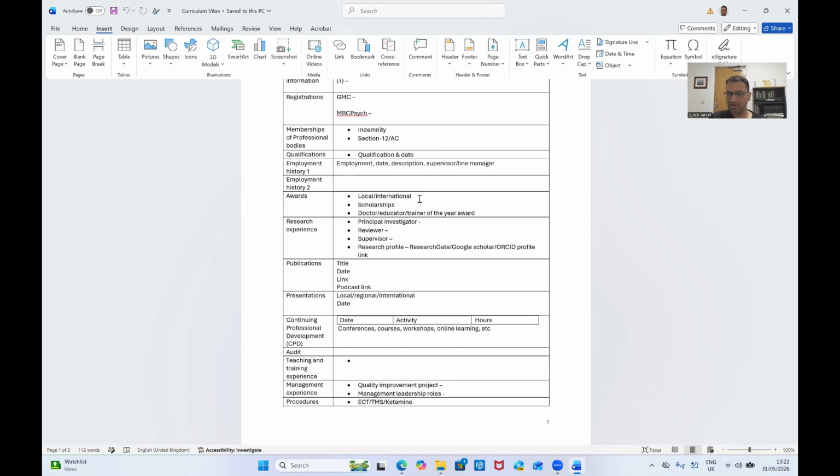Your research experience, whether you were a principal investigator or a co-investigator for a research project or clinical trial, whether you reviewed any article as a reviewer, whether you supervised any research project. That is something you include. You can also put your research profile ID, whether you've got a ResearchGate ID or Google Scholar or ORCID. You can put that link here.